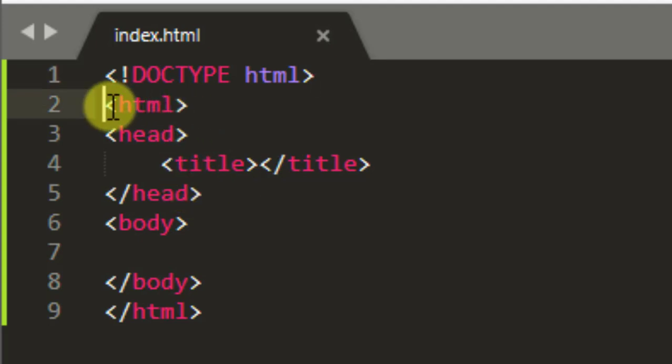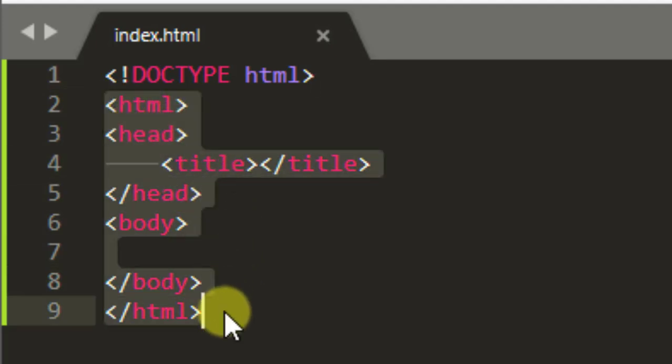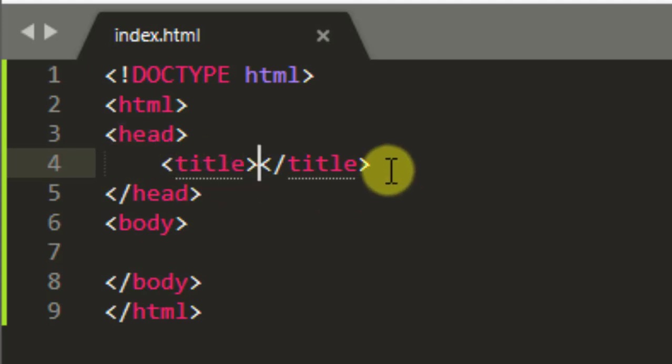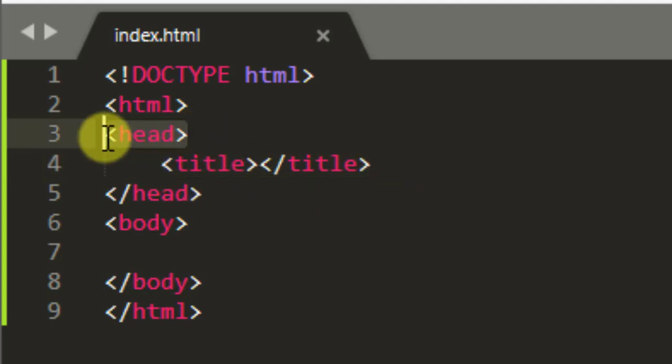And then we have our HTML tag, which is the root element of the entire HTML page, which has other tags embedded in it, what we call nested tags. So we can have tags within a tag. So this tag is inside the HTML tag, and we call this a nested tag. We can have as many tags inside another tag, and HTML supports that.